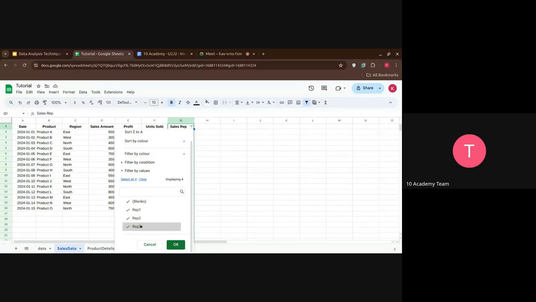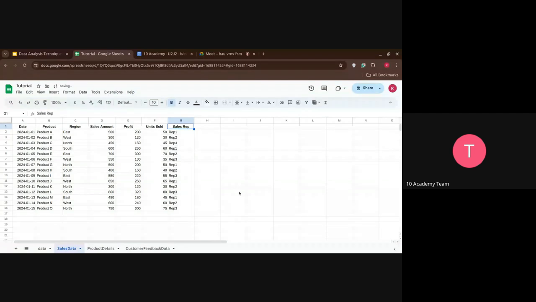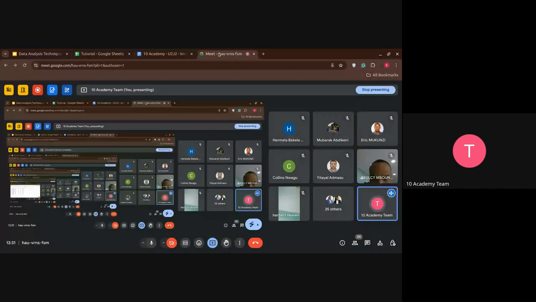So we have representative one, representative two, and representative three. If I want to just work with representative three, I will unselect the rest. So I will just end up with representative three. And click OK. So I will end up with just the data for representative three. If I want to remove this one, I will just come here and remove the filter and then we'll go back to normal. So is that clear? I believe it was Tayal. Thank you. That's clear. Okay, good.